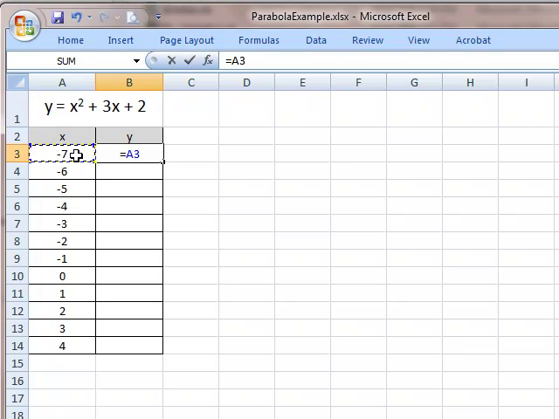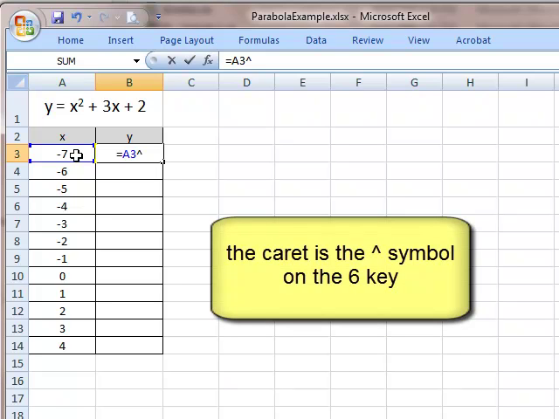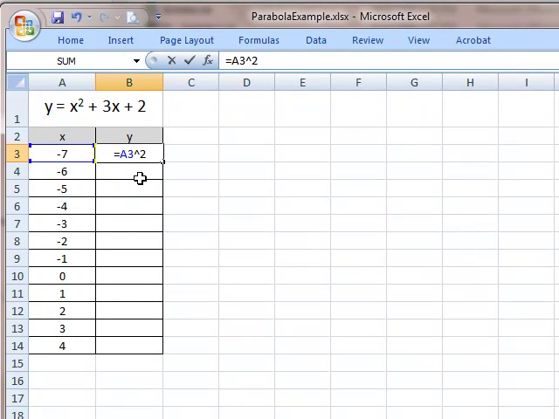And the symbol for raise it to the power is the caret symbol. It's on the 6 key, and you have to shift to make it, and it's called a caret. That means raised to the power, and I want it raised to the power of 2. So that's going to be x raised to the power of 2 plus 3 times whatever x is, and x is still over here. I'm going to click it again. So I click it, so now I've got 3 times x, and then I'm going to do plus 2.